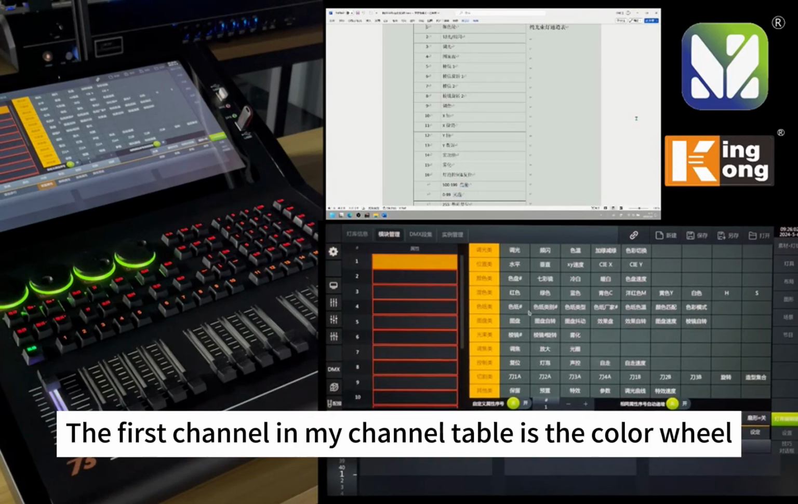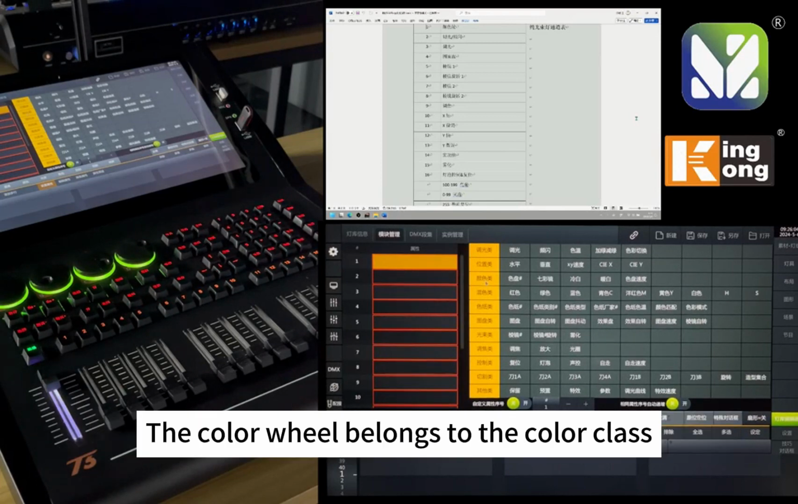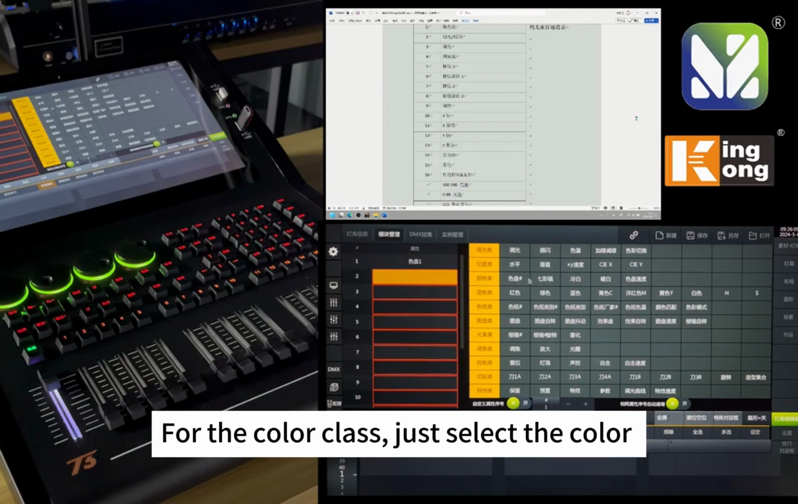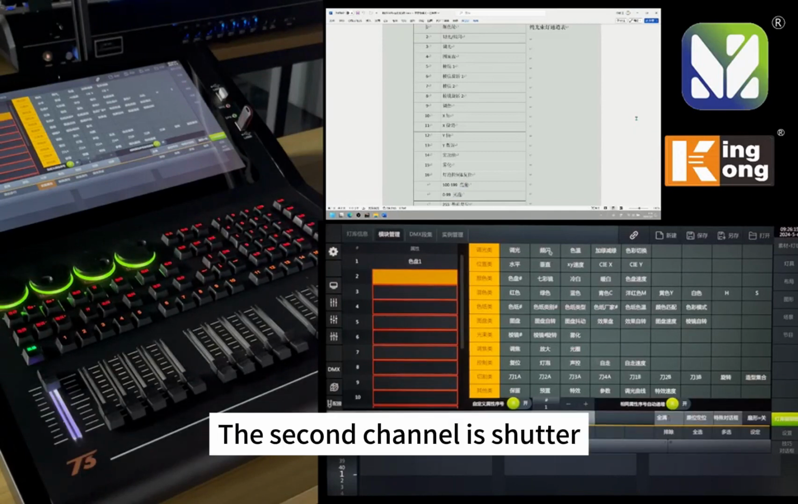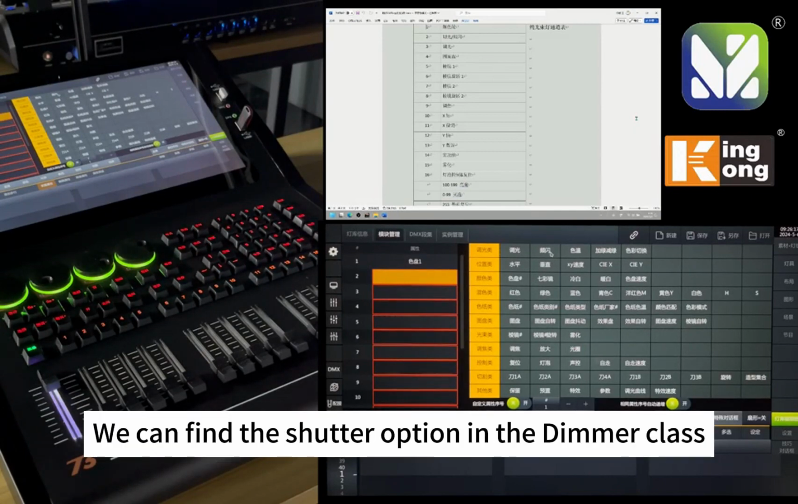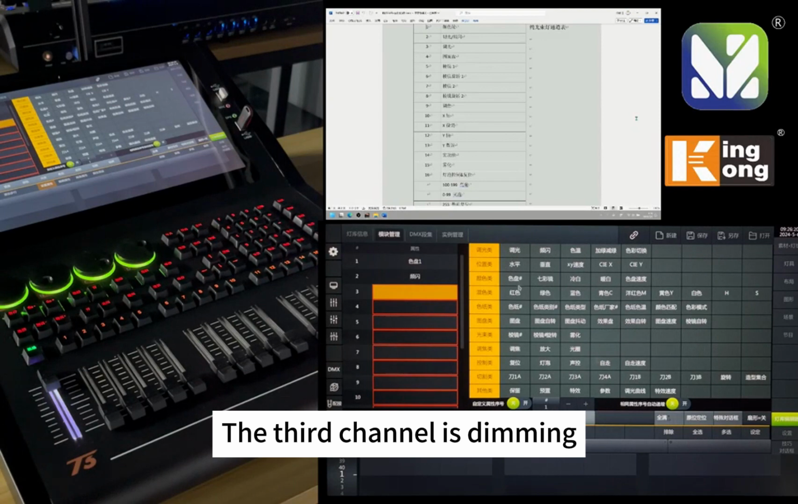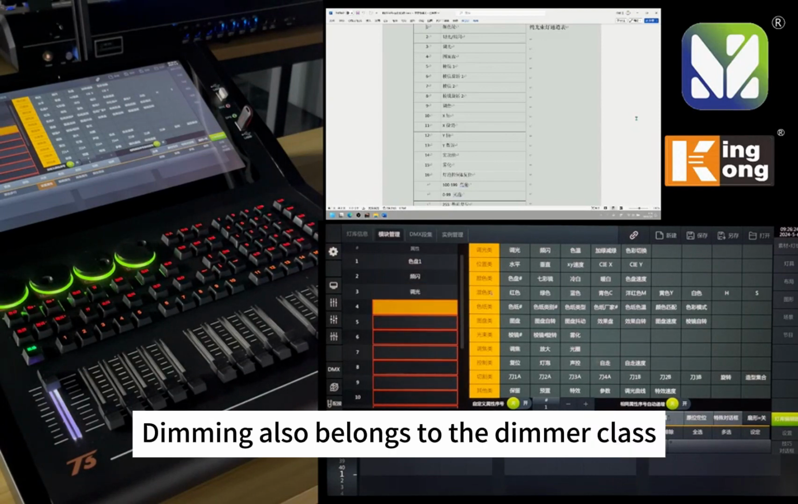The first channel in my channel table is the color wheel. The color wheel belongs to the color class. For the color class, just select color. When we select it, it automatically jumps down to the next line. The second channel is shutter. We can find the shutter option in the dimmer class. The third channel is dimming. Dimming also belongs to the dimmer class.